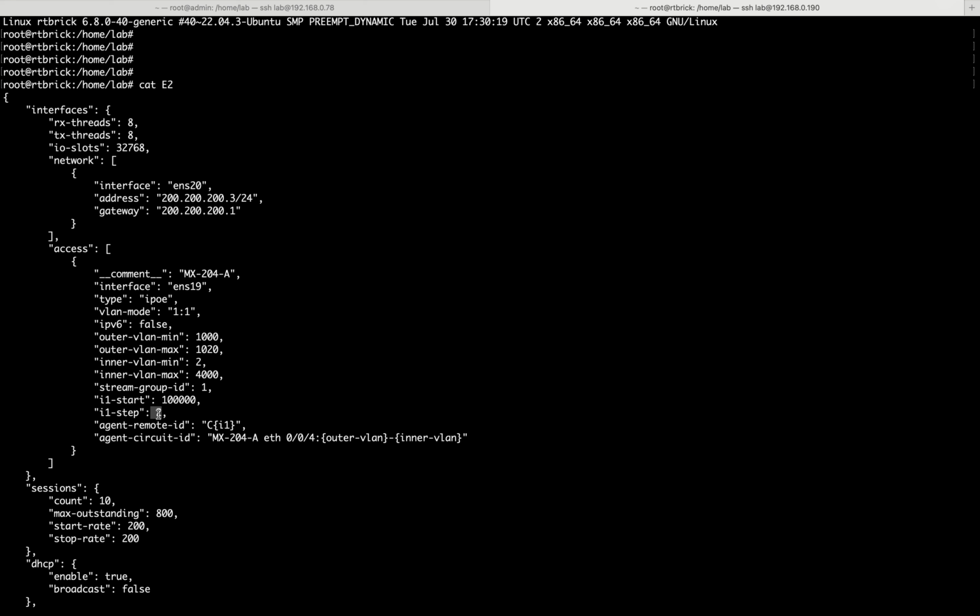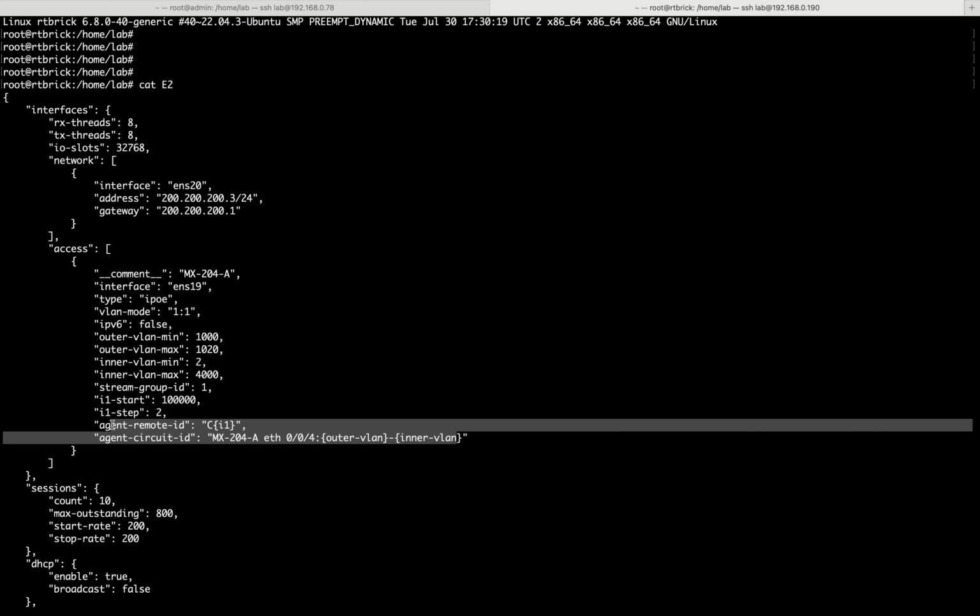Likewise, the next iteration, if I'm going to simulate one more customer, it is going to be C 100,002. Same way for agent circuit ID, it is putting the details with the name that I want along with outer VLAN and inner VLAN. So these values can all be used for subscriber termination, and we are emulating that the access interface is able to send all these details to the BNG.